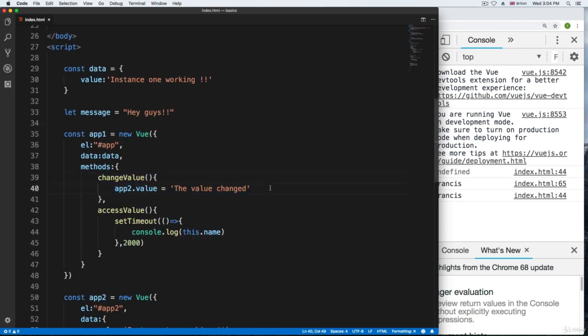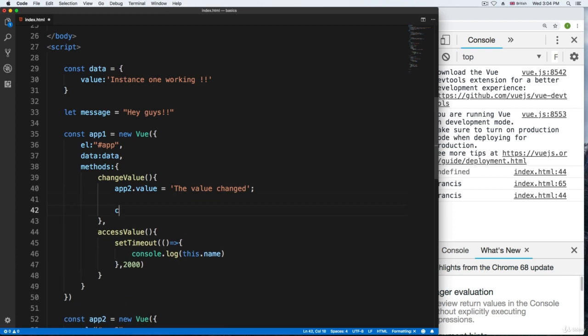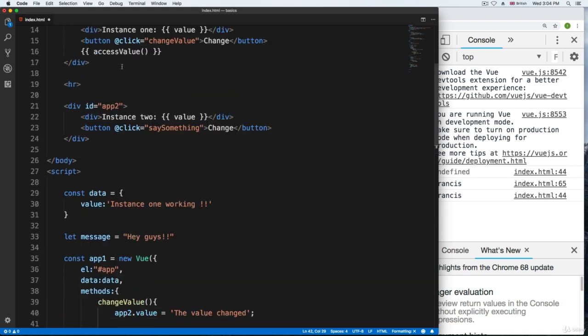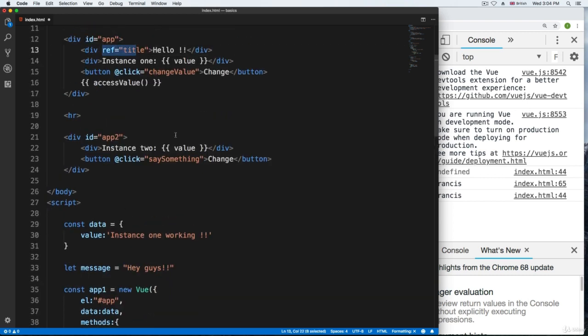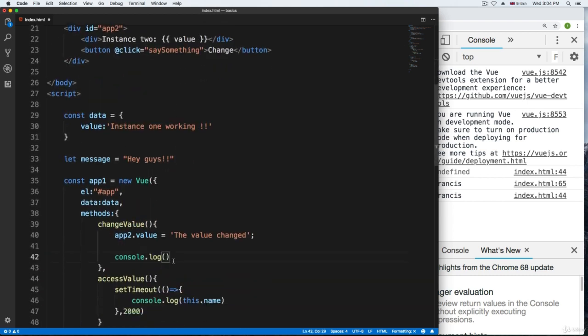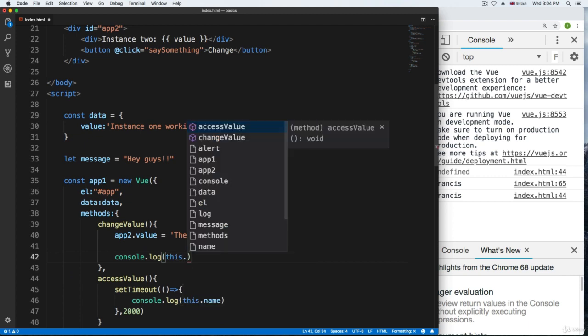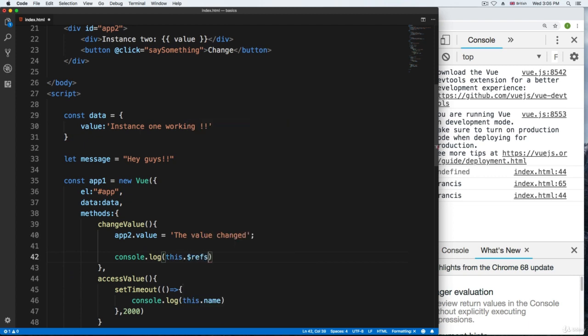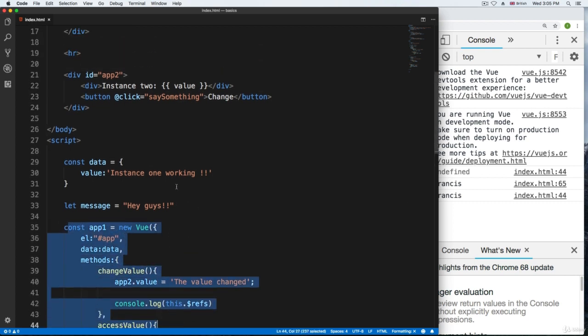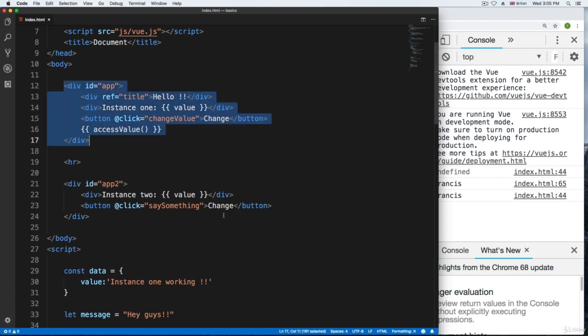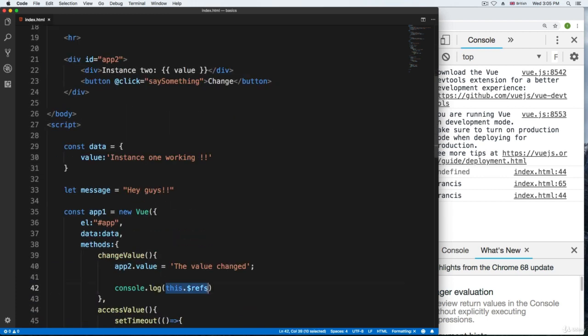All right, so I'm gonna go right here and I'm gonna say console log, and I want to make a reference to this ref, right? So how can we do it? So first we say this view instance, and then we are going to be accessing refs. So by doing this, we are saying, okay, I want to access all the references we have inside or within this view instance. Since the ref is inside the app number 1, everything is going to be registered under here.